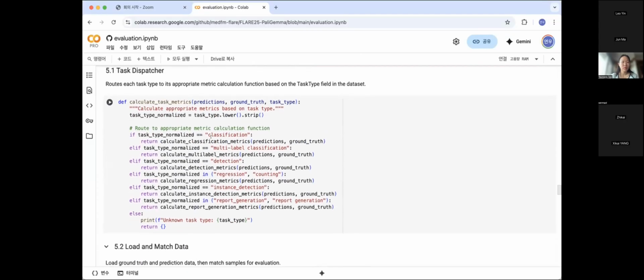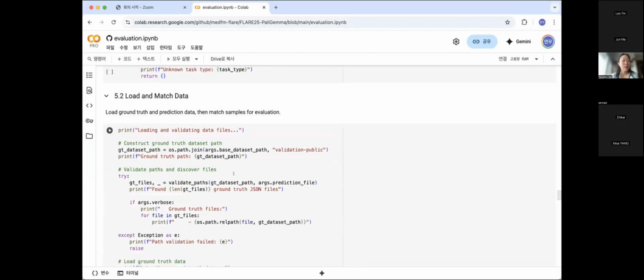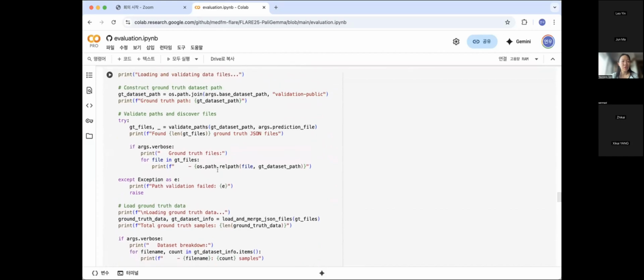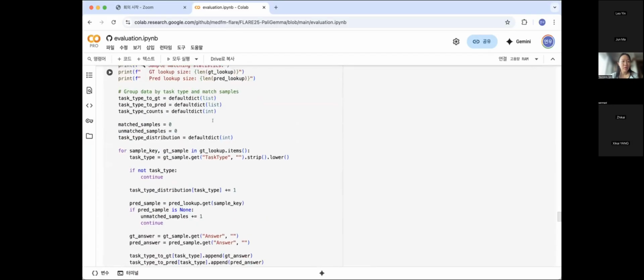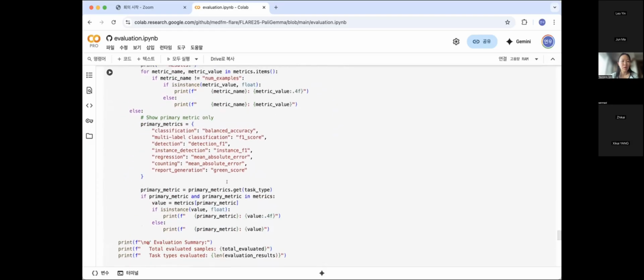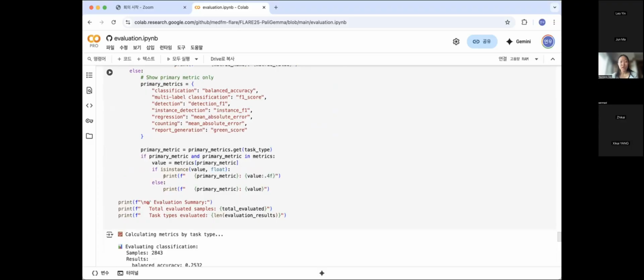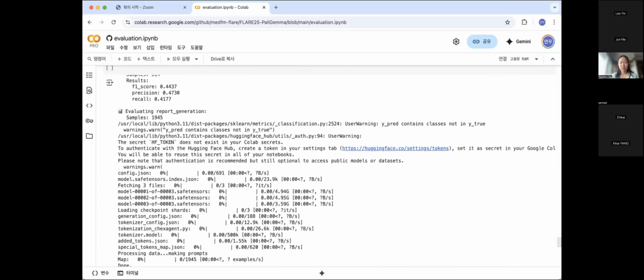So this routes each task type to the appropriate metric calculation. Here we match the ground truths and the prediction parts, and then calculate here. And then it saves all the metrics in a JSON file, so you can check it in the JSON file. That's basically the pipeline.